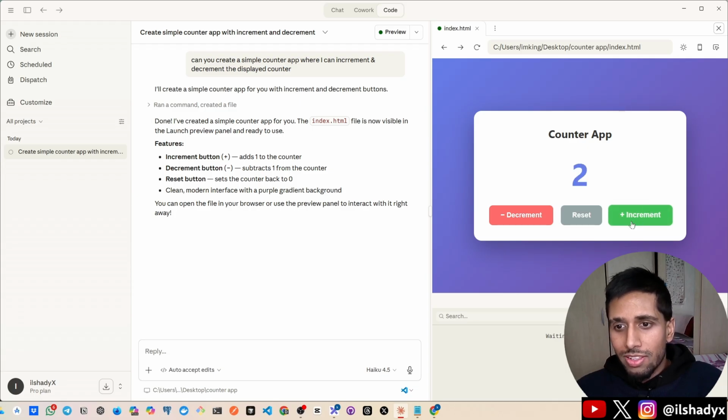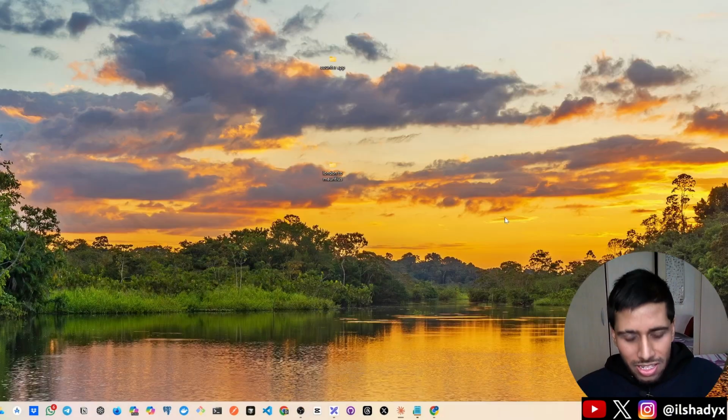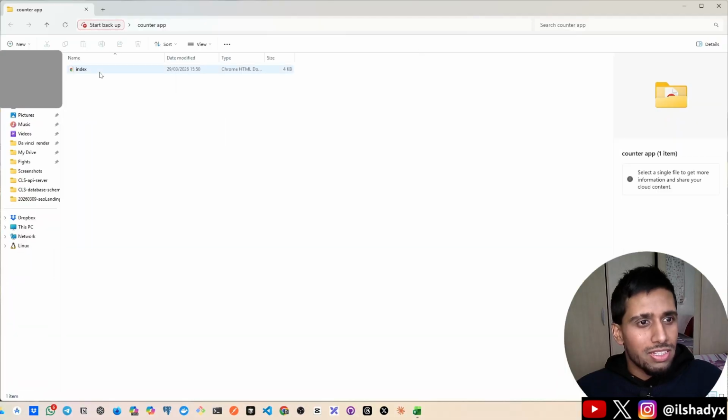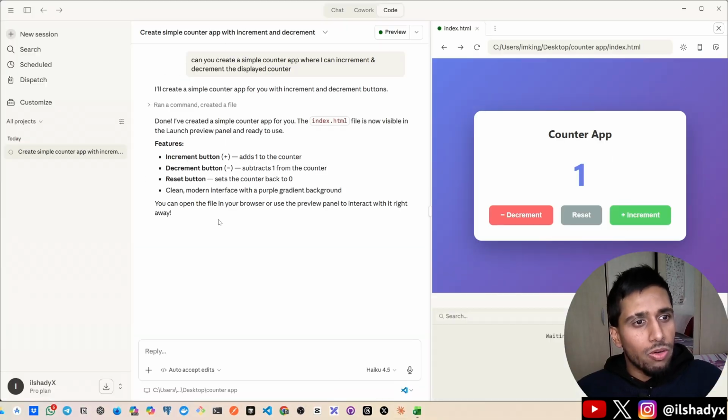Moment of truth. Yep, increment is working. Yep, reset. It's done it. There it is. It's all done. And did it create it in my folder? Yes, it's an index HTML file. It's a simple HTML file. It's all there. Can I see the code?